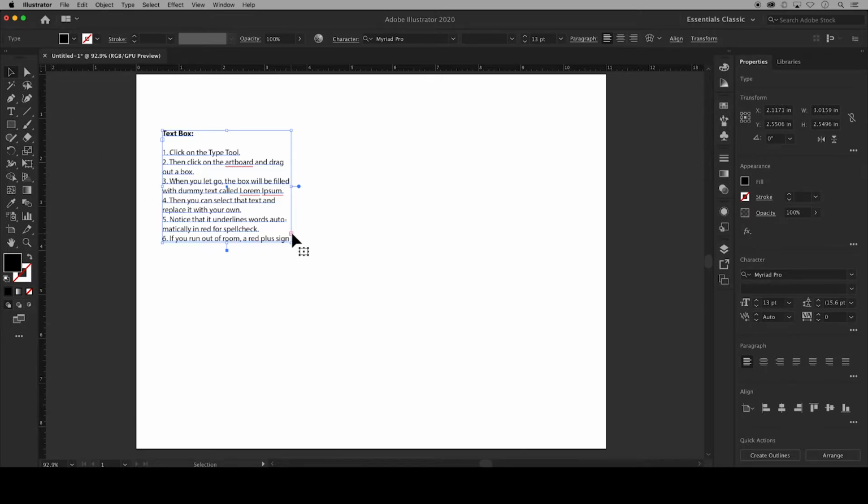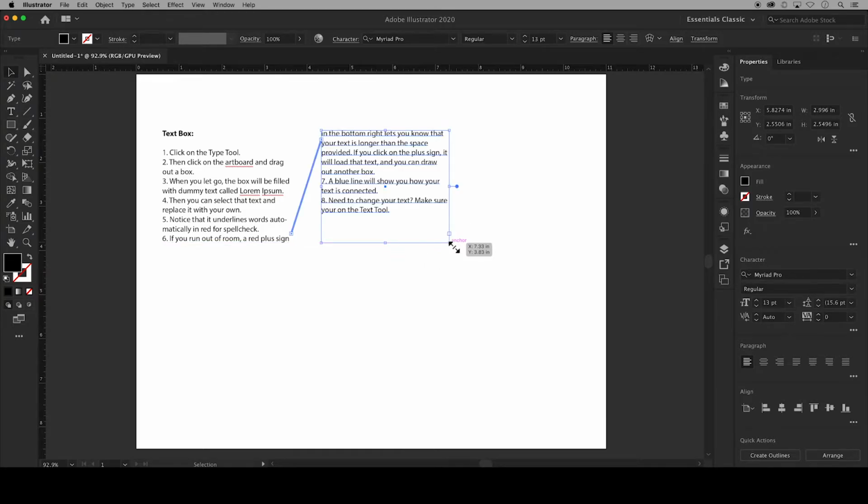So if you switch to your selection tool, click on the plus sign, and then click and drag out another box on your artboard. When you release the cursor, you will see that the text has been filled into the new box. This thick blue line connects them and shows you where one text stops and the rest of the text begins. Be sure to switch back to the Type tool and then click inside the box to make any changes that you would like to your text.